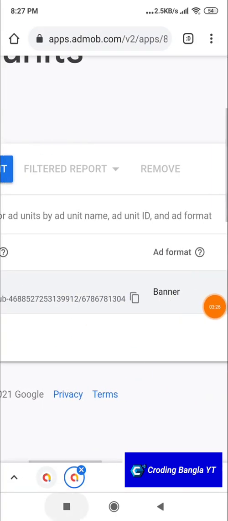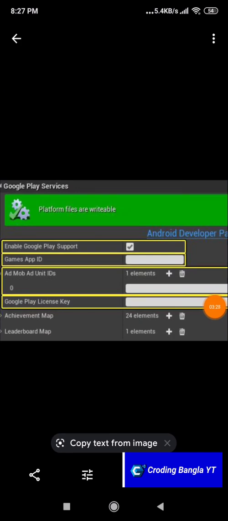You find your unit ID and a code like this. You need to copy this code, come to your Unreal Engine, and paste it here at AdMob Ad Unit ID. So I hope you understand.